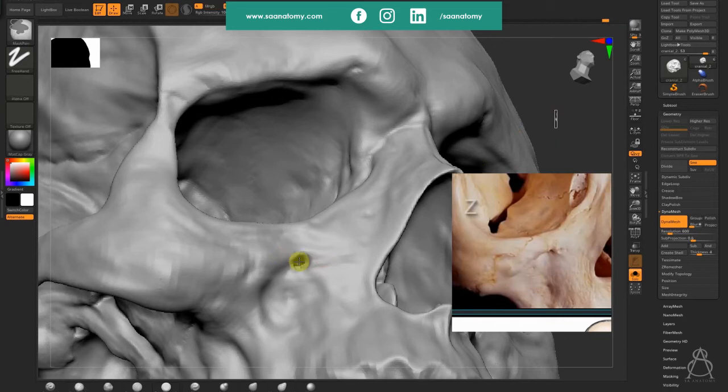Just to get that accuracy. It's very, very important also.